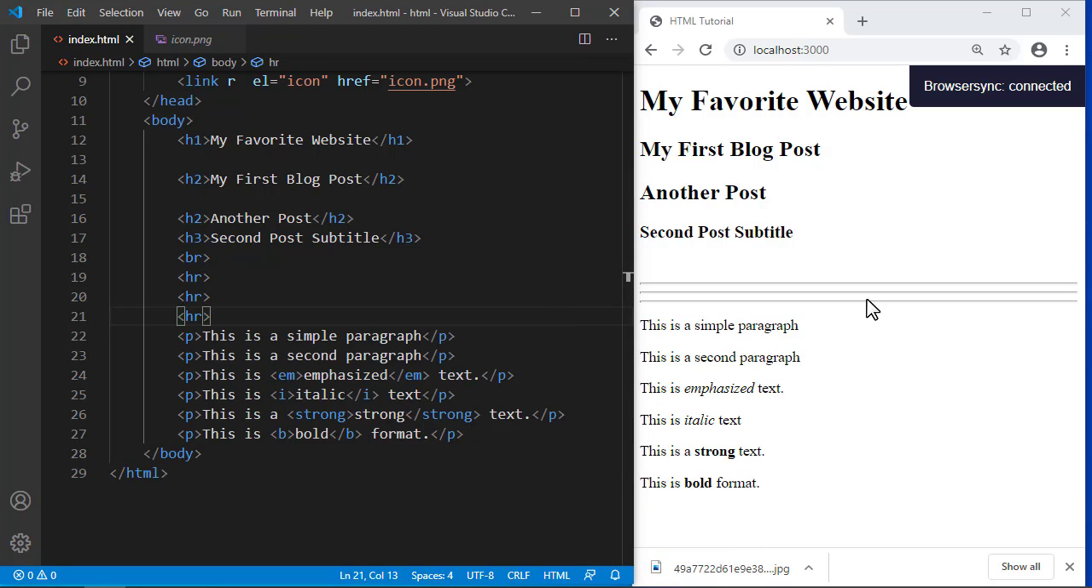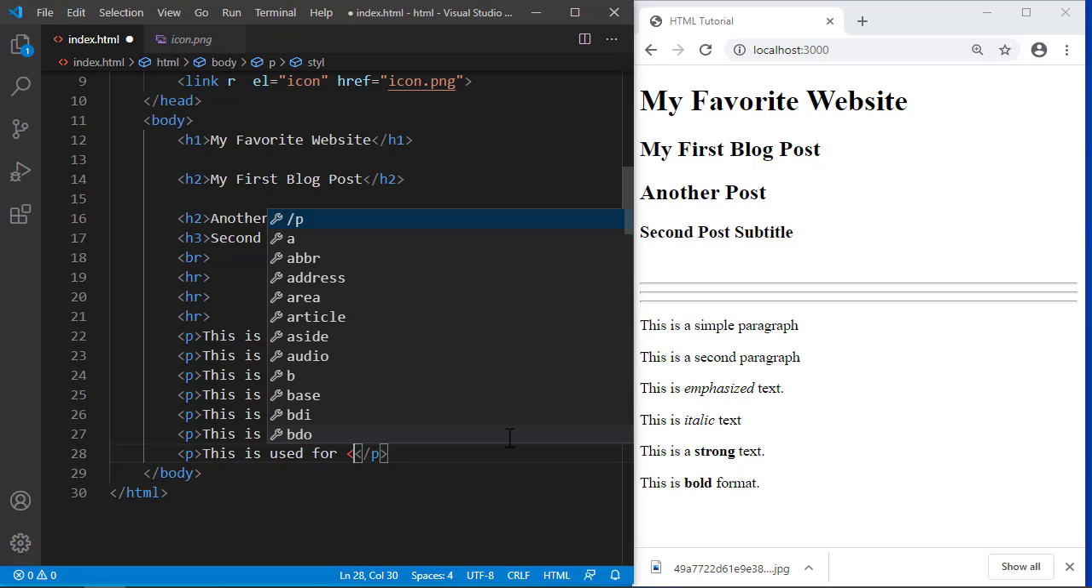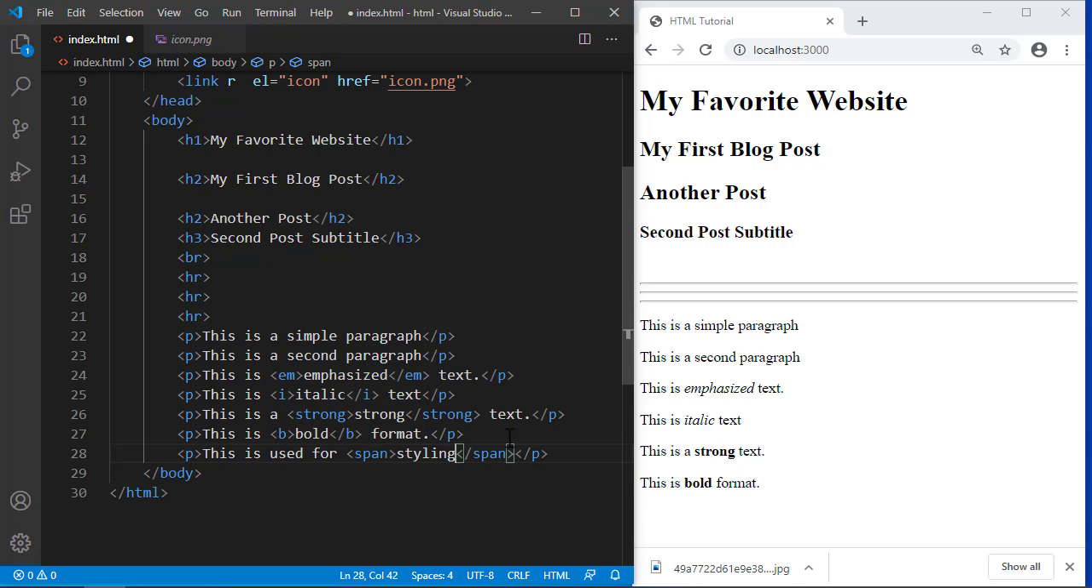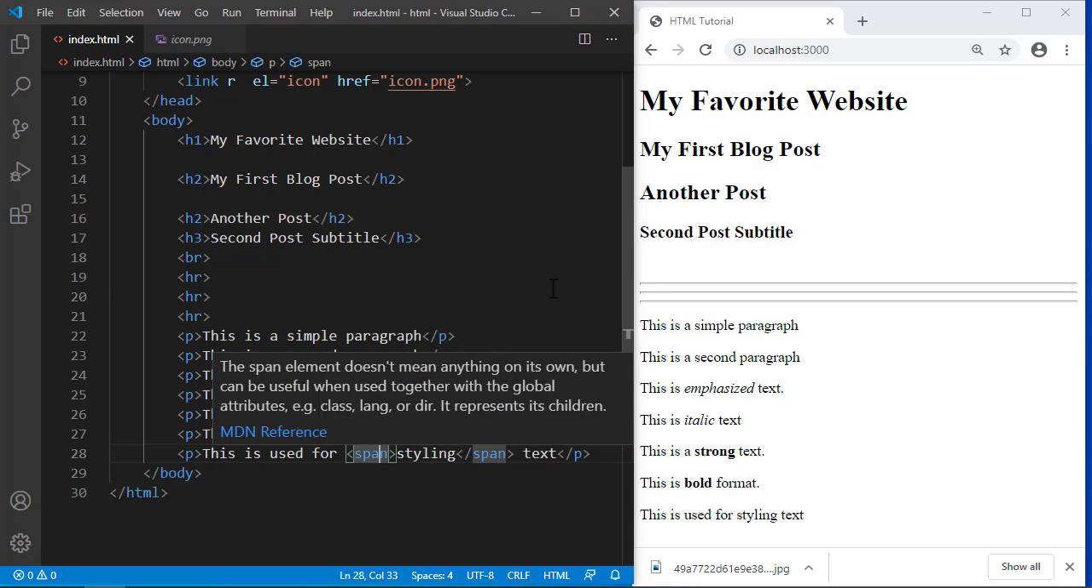There is also a tag if you want to select a specific piece of text. This can be useful for selecting specific text for styling using CSS. We can use the span tag. This doesn't apply any kind of styles and it doesn't have any semantic meaning. It's just useful for targeting this piece of text, as we will see later on in the CSS section.